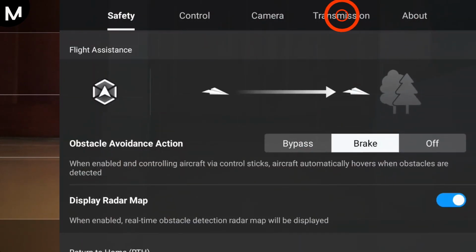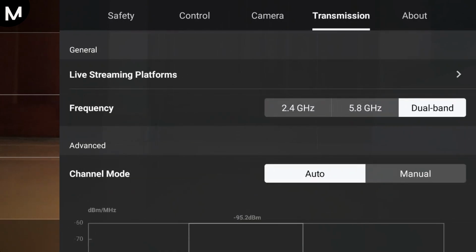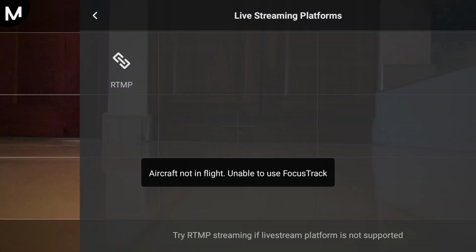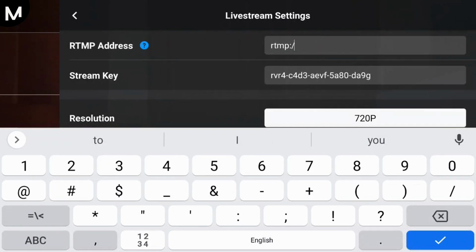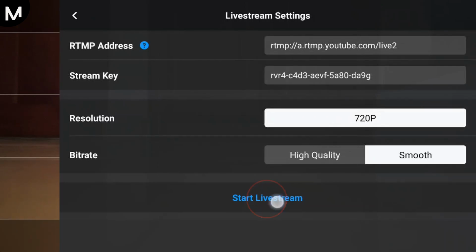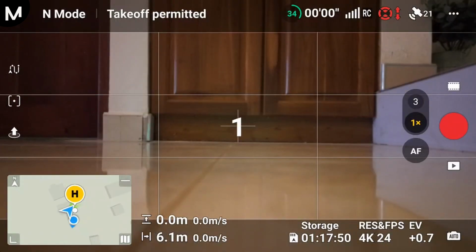Go to Transmission, Live streaming platforms, RTMP, and enter the RTMP address and code from your platform. After entering your settings, tap Start to begin the live stream, and the stream will start once the countdown finishes. A red icon will appear to confirm it's live.